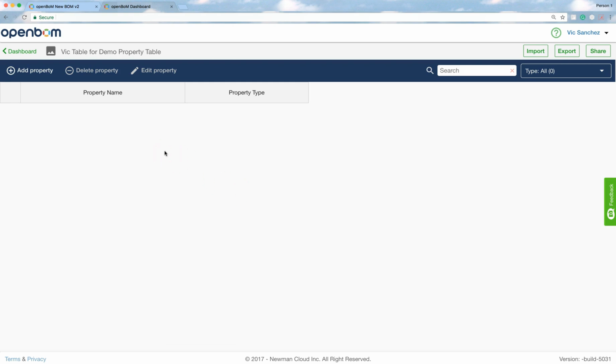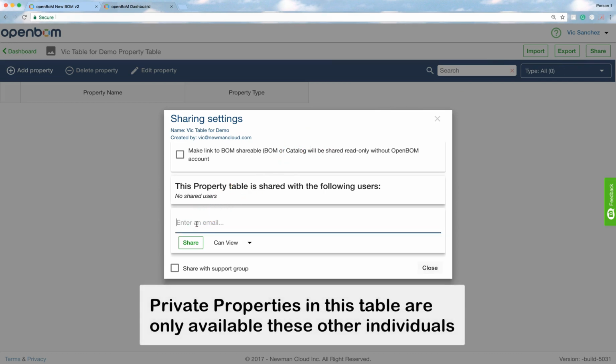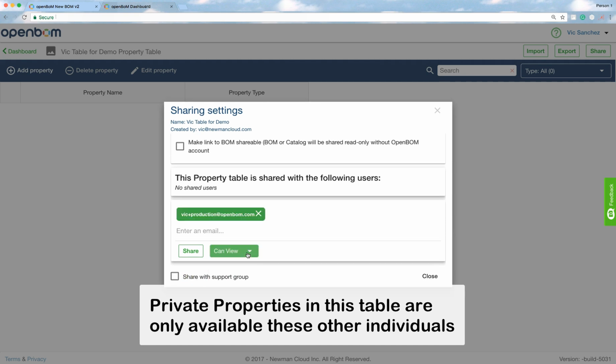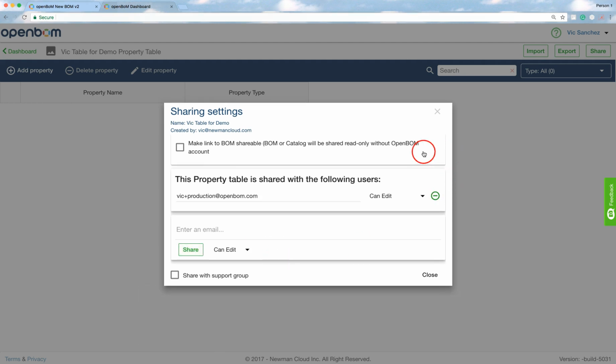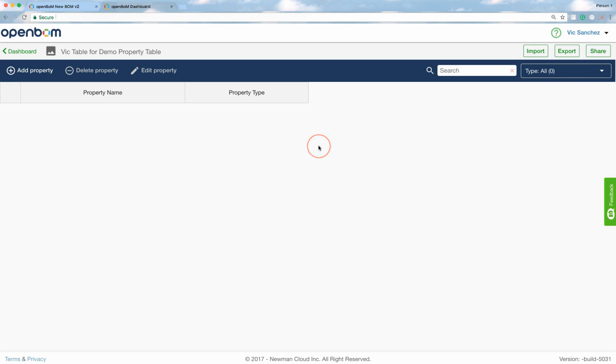We have a private property table. Now, one thing I can do is, let's say I'd like to share this table with colleagues, or at least one other colleague. Let's say somebody in production. So if I share this table, I can enter their name here, production at OpenBOM.com. Of course, they can view and they can add stuff to it. So I'm going to go ahead and share it, and we are done. So this table is now shared with one more colleague.